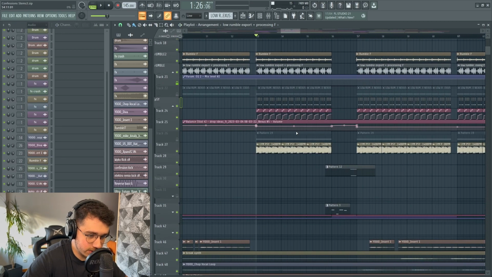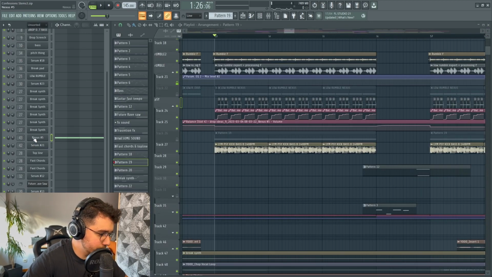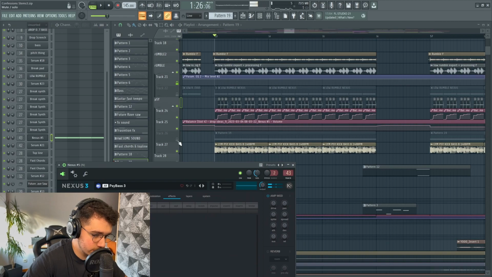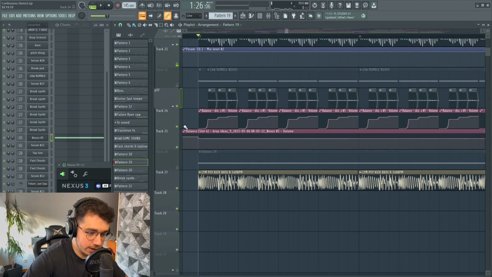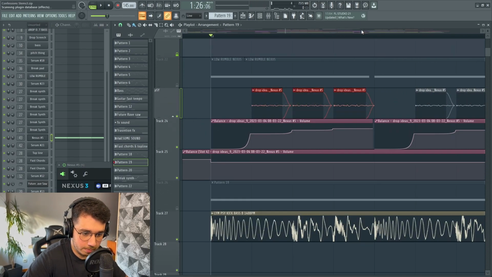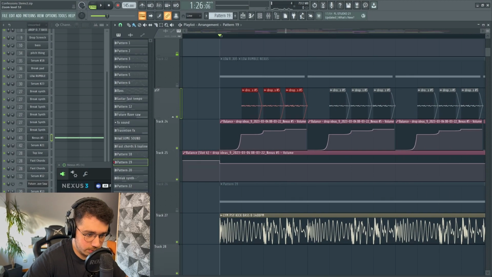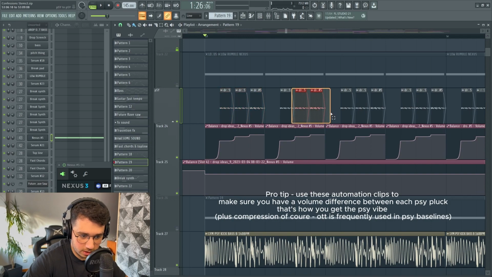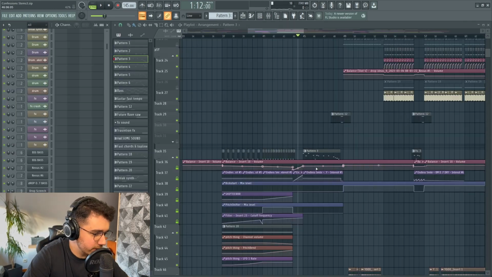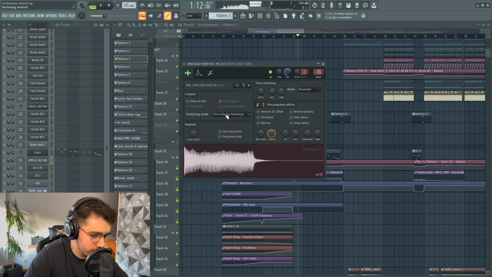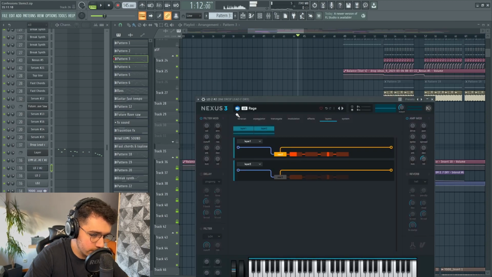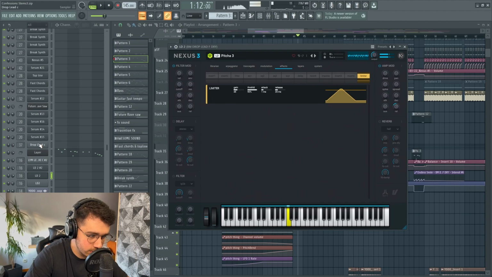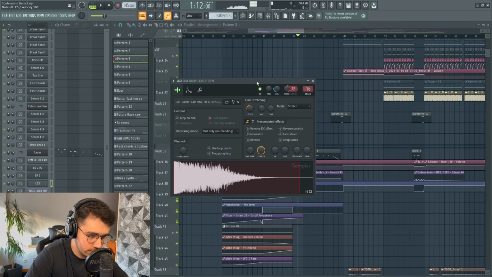Okay, so on this section here, basically I also found a loop in Nexus. I exported it, and then here what I did was chop it up and do an automation clip for the volume of each pluck for the lead. Okay, so the lead is a layer between this sound, this Nexus sound, this one, and this one.